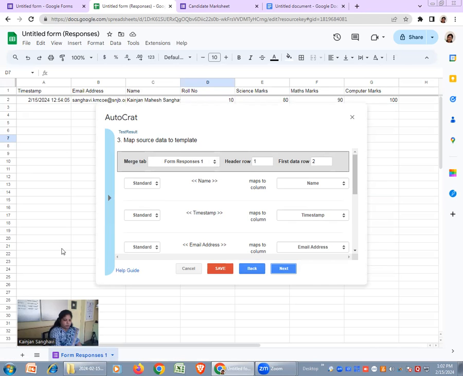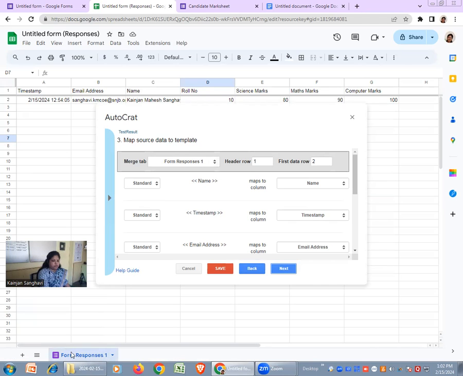So this Form Responses is the sheet tab name, which is coming in my header row. It is mentioning that the header row is one, which is this header row. The first data row, that is, the data starts from row 2, that is what it indicates. If your data row starts from anywhere you want to fetch, you can either increase or decrease this.